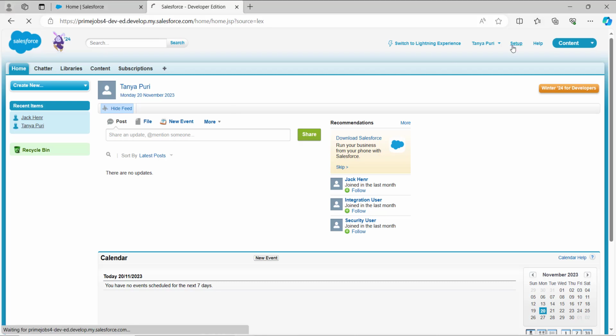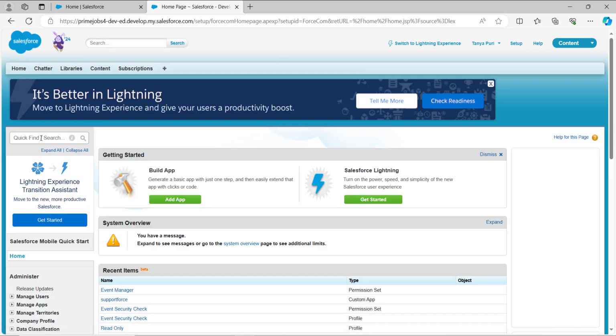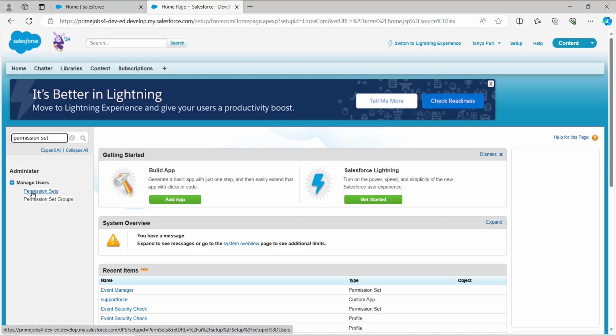Once you click on that, it takes you to the setup page of the Classic interface. Now you need to search for permission sets in the quick find box that is given on the left side by typing here permission sets, or you can directly move to the administer section given on the left side, and from its manage users option you can click on the option of permission sets.